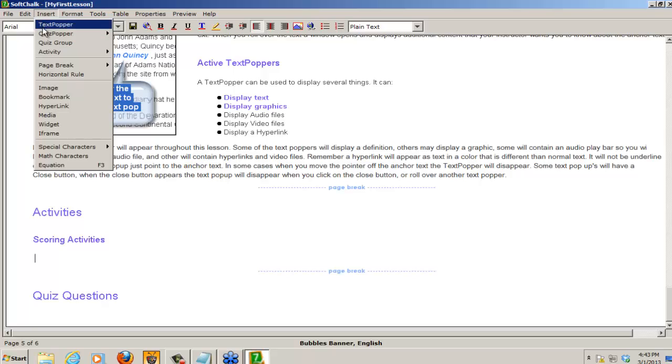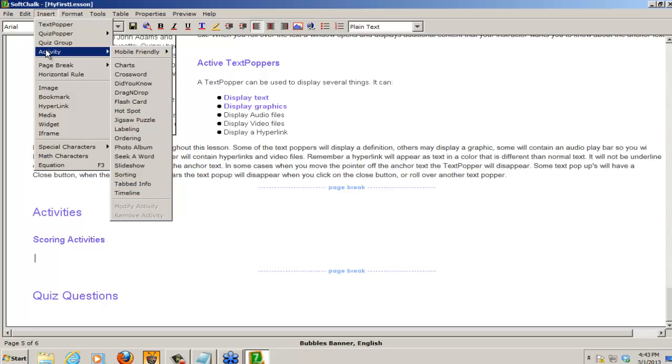that we can add. They can be mobile friendly. We've got 6 mobile friendly activities and about 15 flash-based activities. Remember, this is for version 7. Version 8, that's going to be coming out on Monday, all of the activities will be mobile friendly. Let's create a very simple one. We're going to use this drag and drop activity.